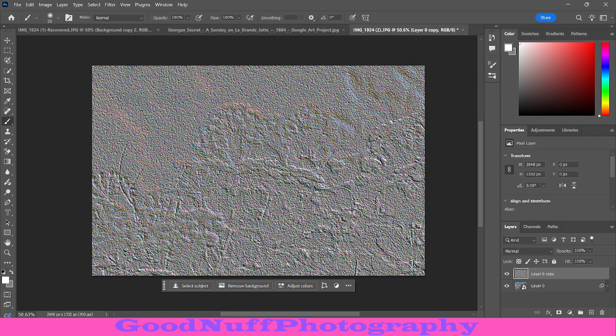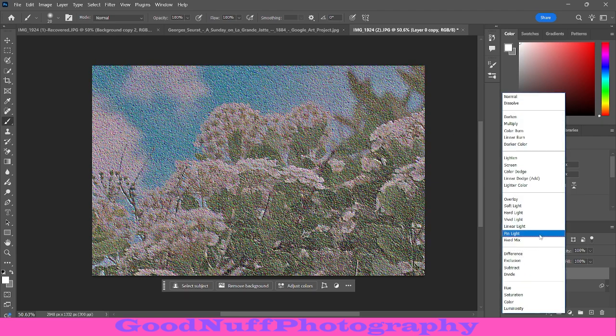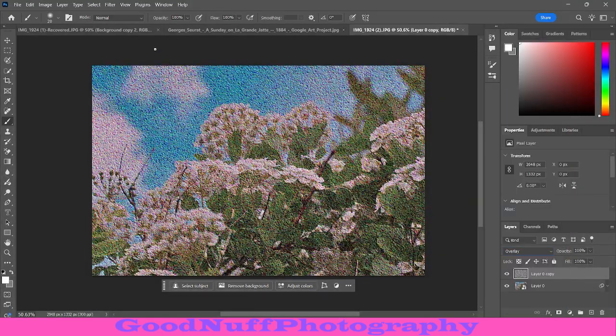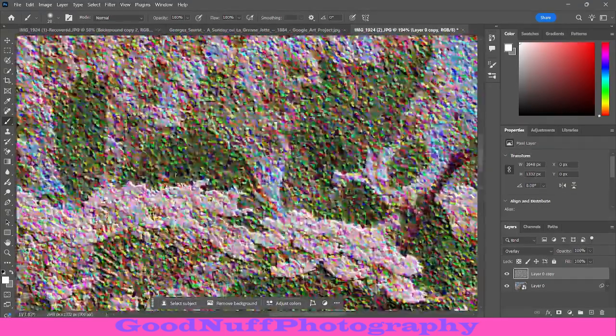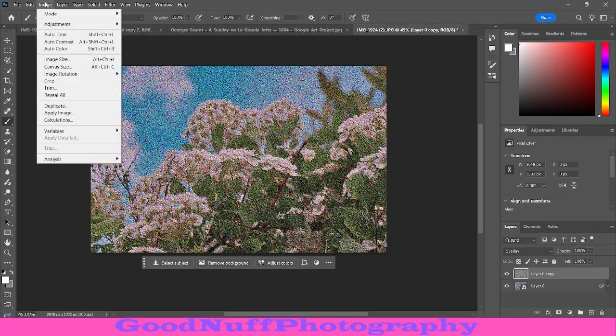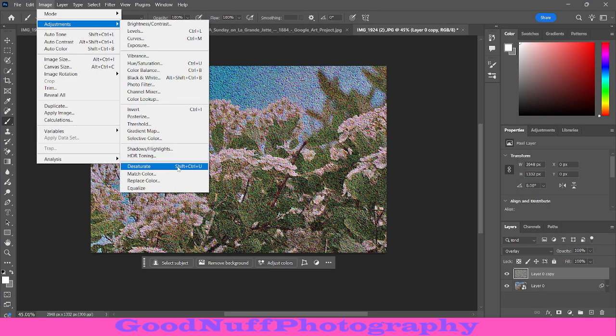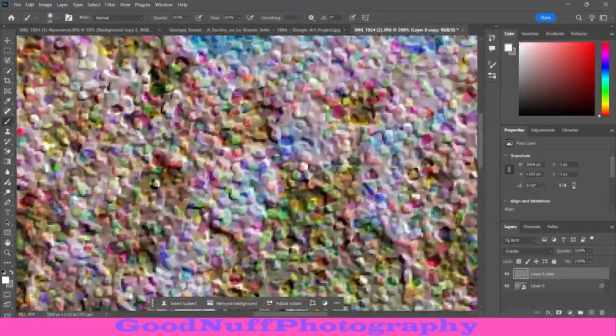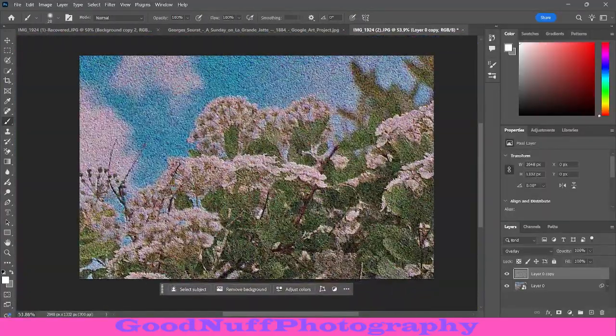So what we're going to do now is change it to overlay, wherever that is. There it is. And it looks a little funky right now. There's way too many colored dots right here, and it's hurting my brain. So we're going to go to image, adjustments, and desaturate. You see that got rid of some of that color, so that's pretty good.